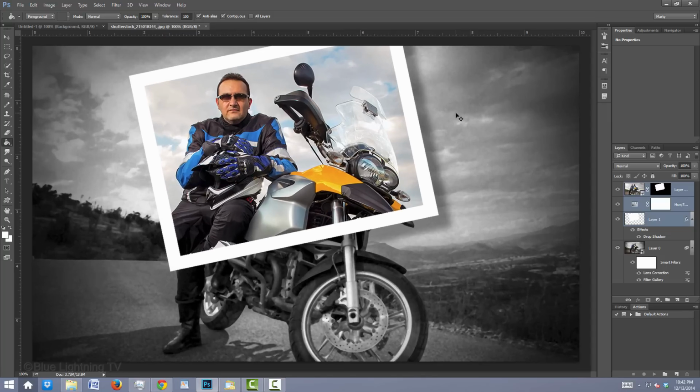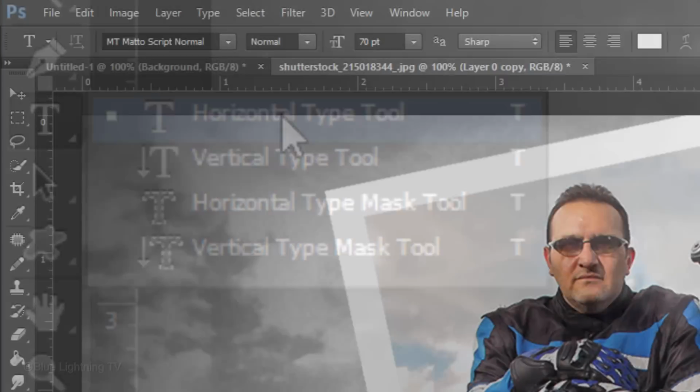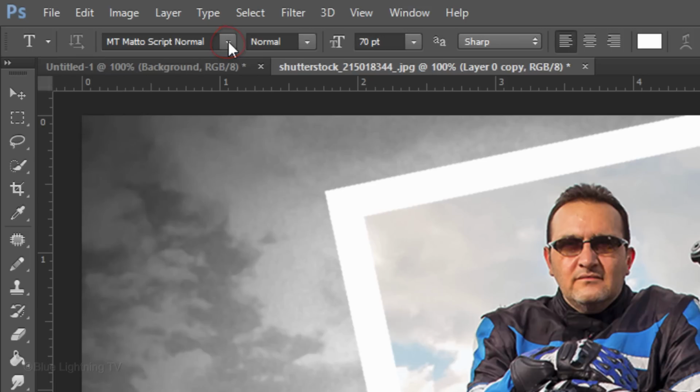We're ready to add text. Open your horizontal type tool. Choose a font. I'm using a handwritten style font called MT Matto Script Normal. If you'd like to use it as well, I provided its link in the video description or project files. I'll make the size 70 points, sharp, and left alignment.